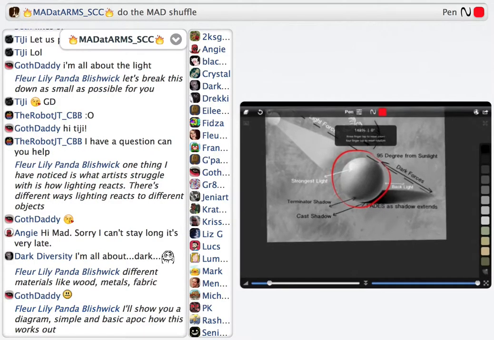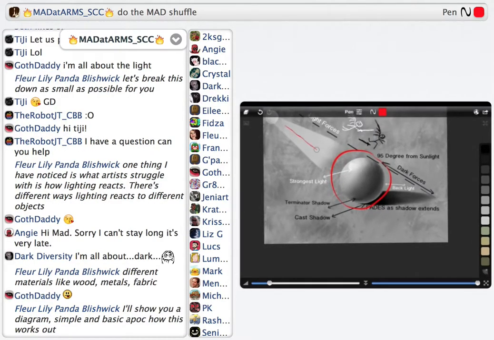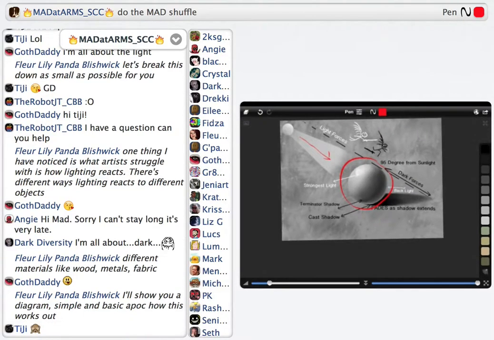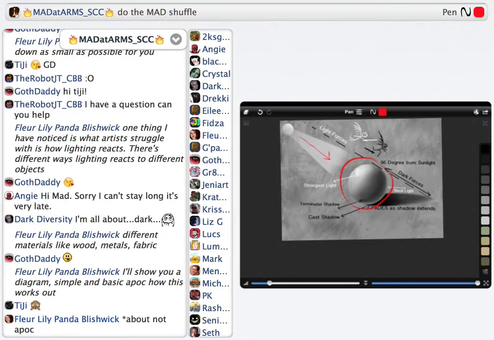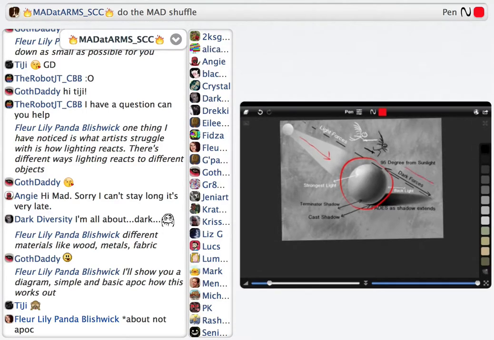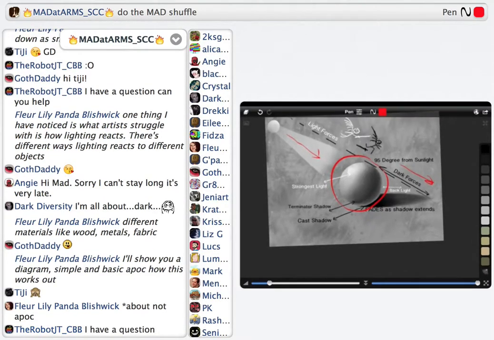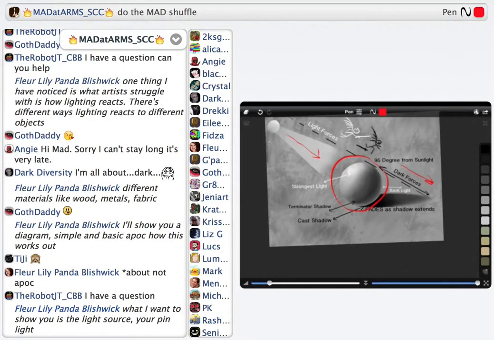And what I want to show you is the light source, your main light source, your pin light. It's going to be coming from a certain direction. If it's sunlight, it's going to be typically aiming at a 95 degree angle. And basically an object is just an obstruction of where the light is heading to.